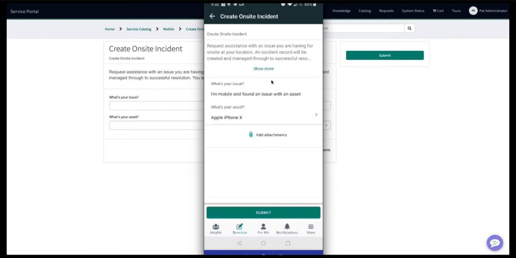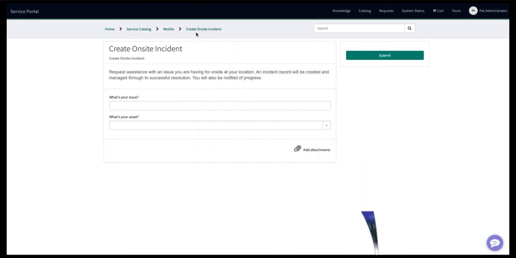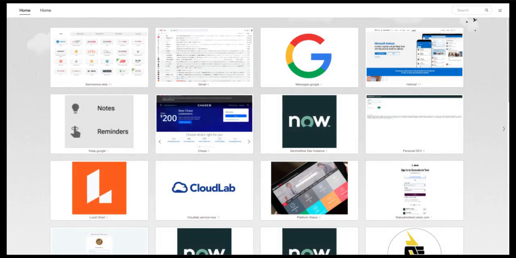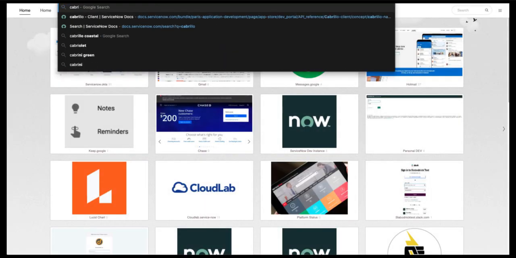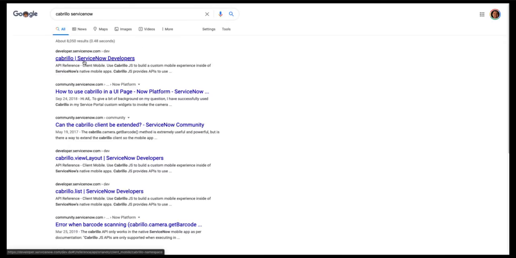So the big question is, how did we make this happen? And how do we differentiate between using the mobile app and the desktop, but with one single record producer, so we don't have to recreate things in multiple areas or even create a custom mobile app? Well, the key to it is the Cabrillo framework. And if you haven't really seen much with Cabrillo before, I recommend you check it out on the API reference.